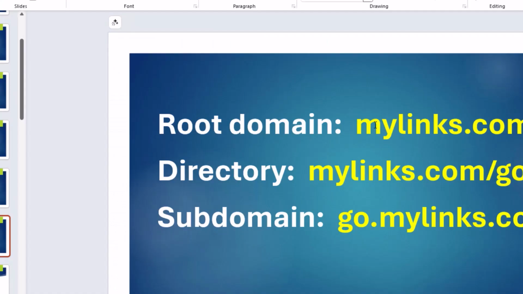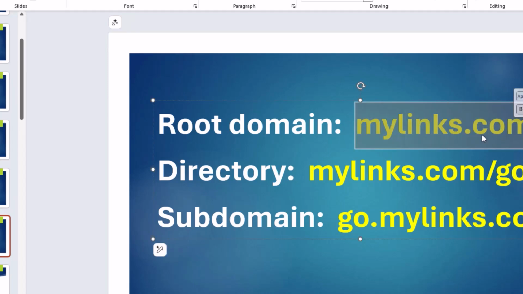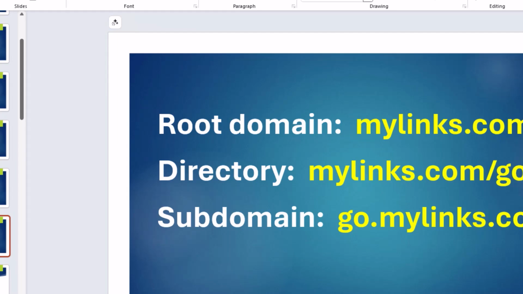I could install this tool directly into the root domain, so it would appear, for example, at mylinks.com. In this case, it would be d4u.us. I could create a new directory. In other words, I could create a folder called something like Go, and then install it there. If you have an existing website, that's probably going to be what you want to do.